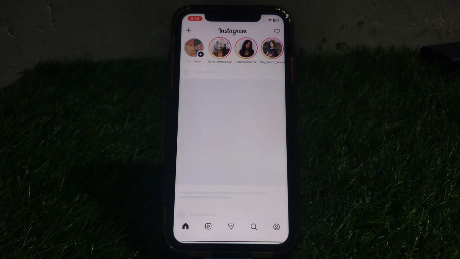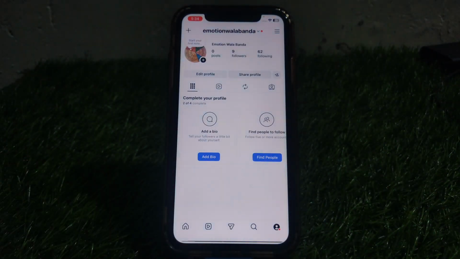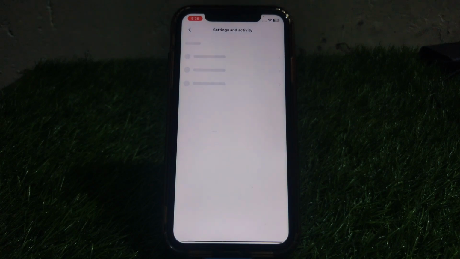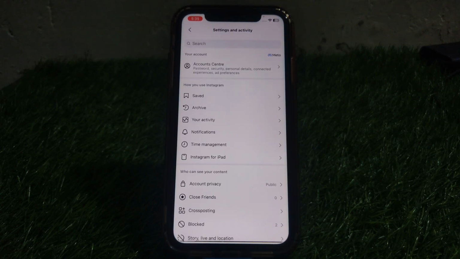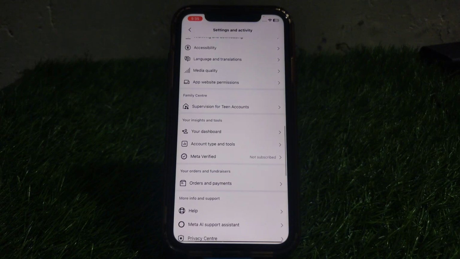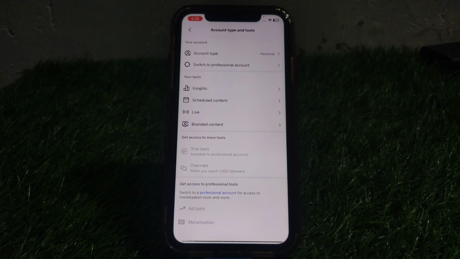Now if you want to open a business account on Instagram, then you have to switch your account to a professional account, because now the Instagram professional account is also a business account. To switch it, click on the three lines here. You will find settings and activity, and after that scroll down until you find the option of account type and tools. In account type and tools, you will find the option of switch to professional account.